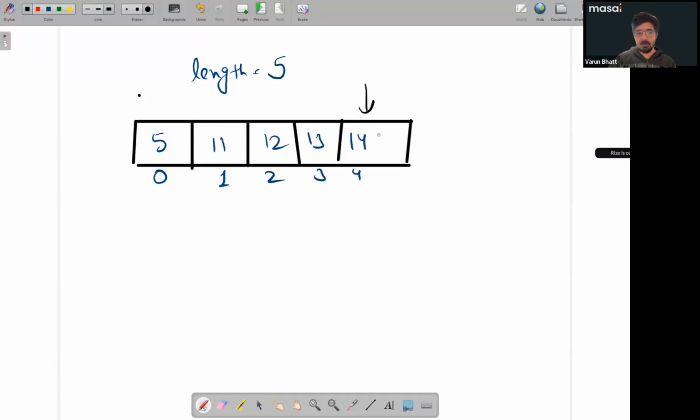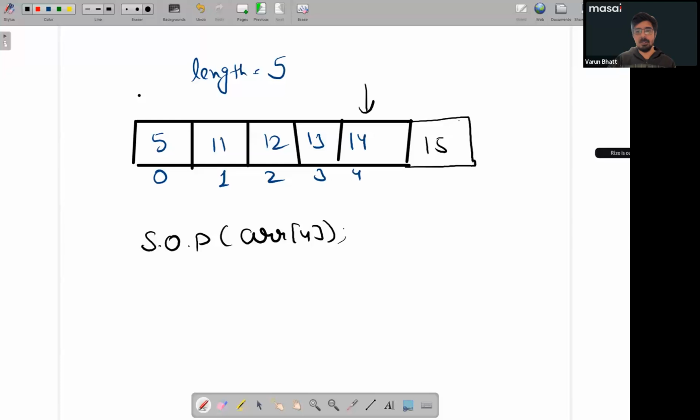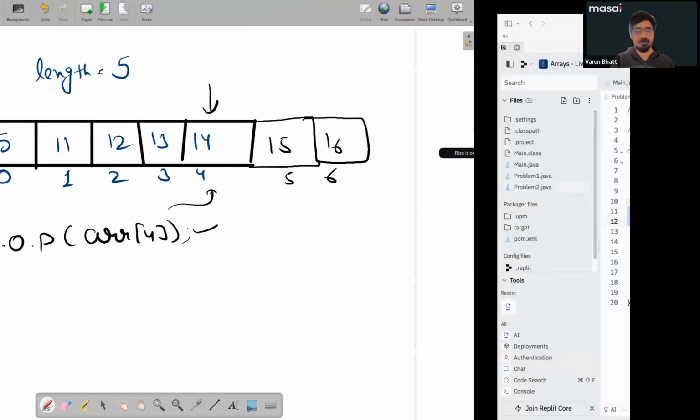To print it, I will write System.out.println array of 4. This is the last element. But what if I increase the array elements? Then the issue is that if I again write System.out.println array of 4, it will print the same thing, again 14. But this is not the last element. So this is not generic code. I'll just show you.